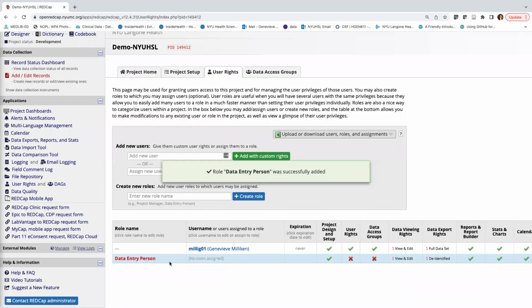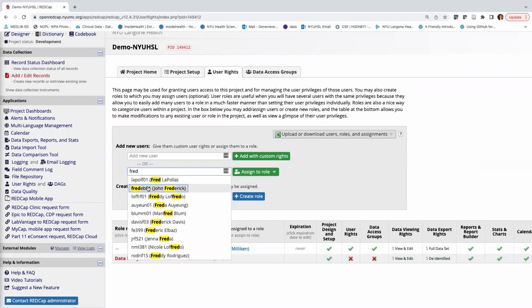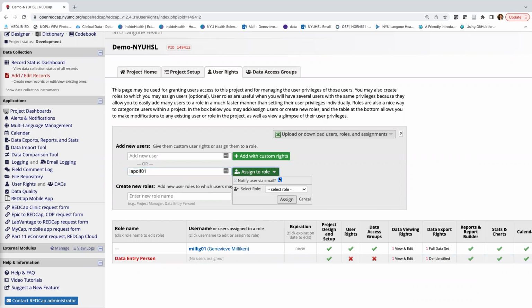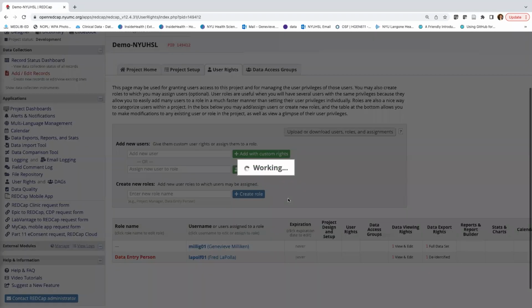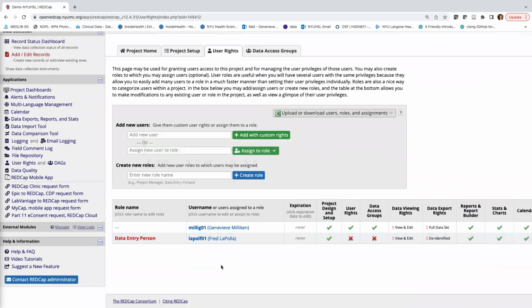So now that role has been created, I can go ahead and add Fred to this particular role as a data entry person, and then I can go ahead and assign, and they will get an email that they have been added to this project. So those are the two main ways to add a collaborator: add them with custom rights, or, you know, it may be helpful to create a role and then assign a person that role.